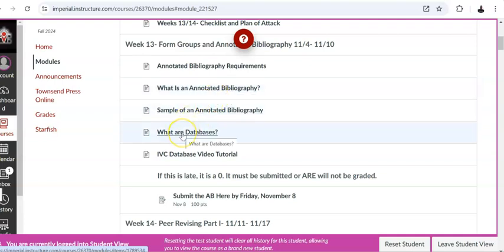And then here's the database. This is how you will locate resources for it. There's a video in there. This will tell you what databases are. This is the database video that I made for you. And this shows you how to use ProQuest, and it'll show you how to use Opposing Viewpoints.